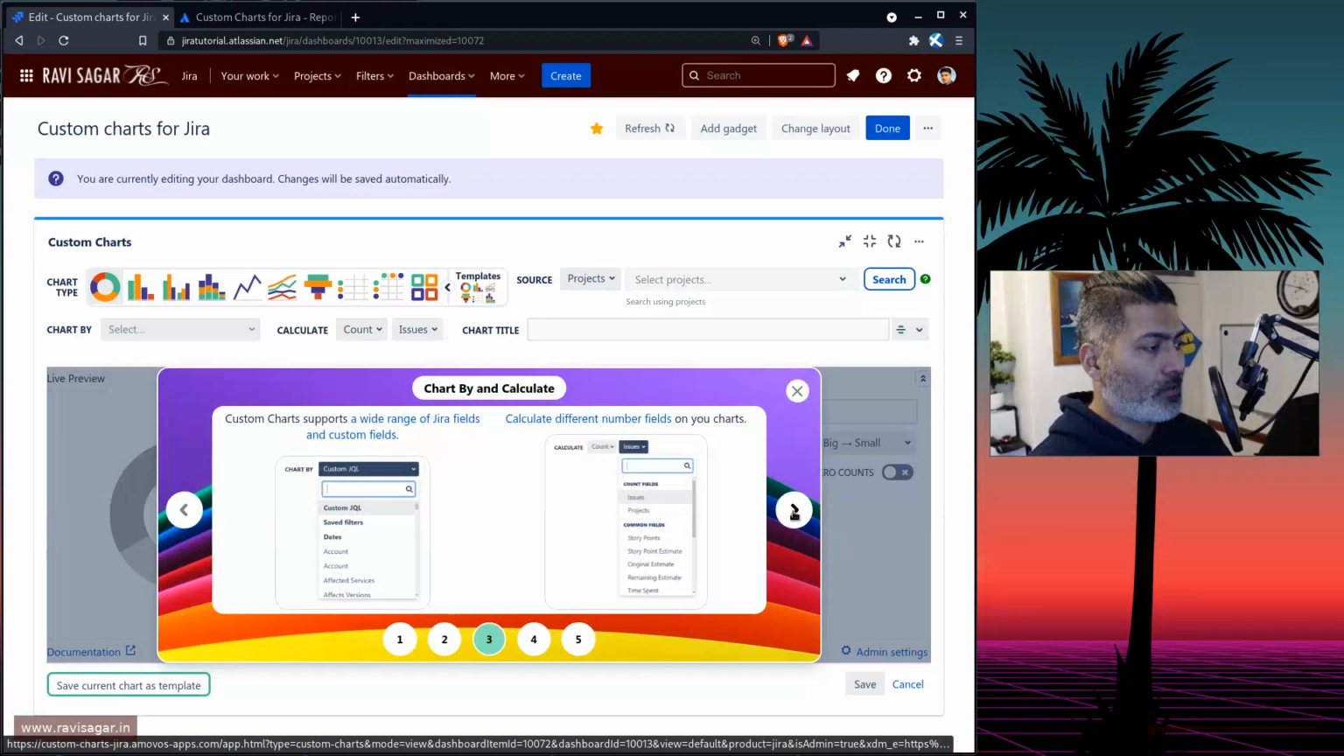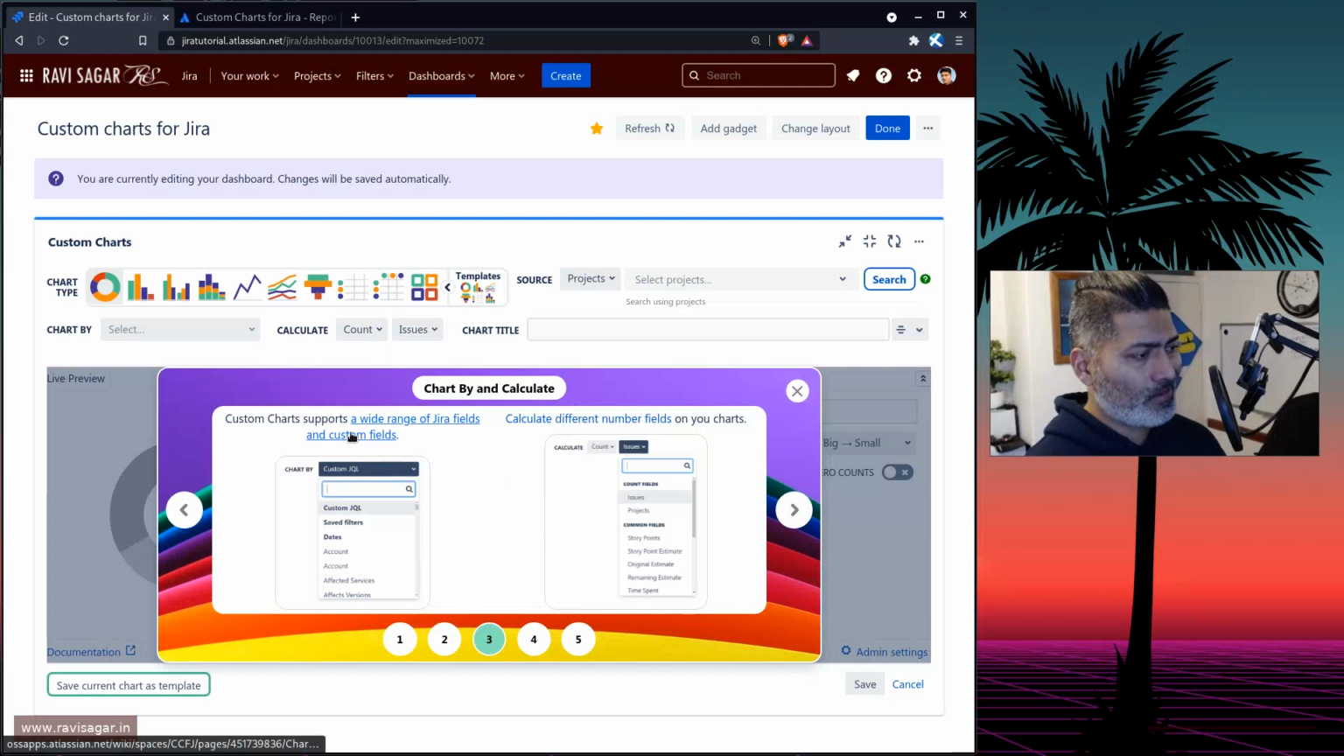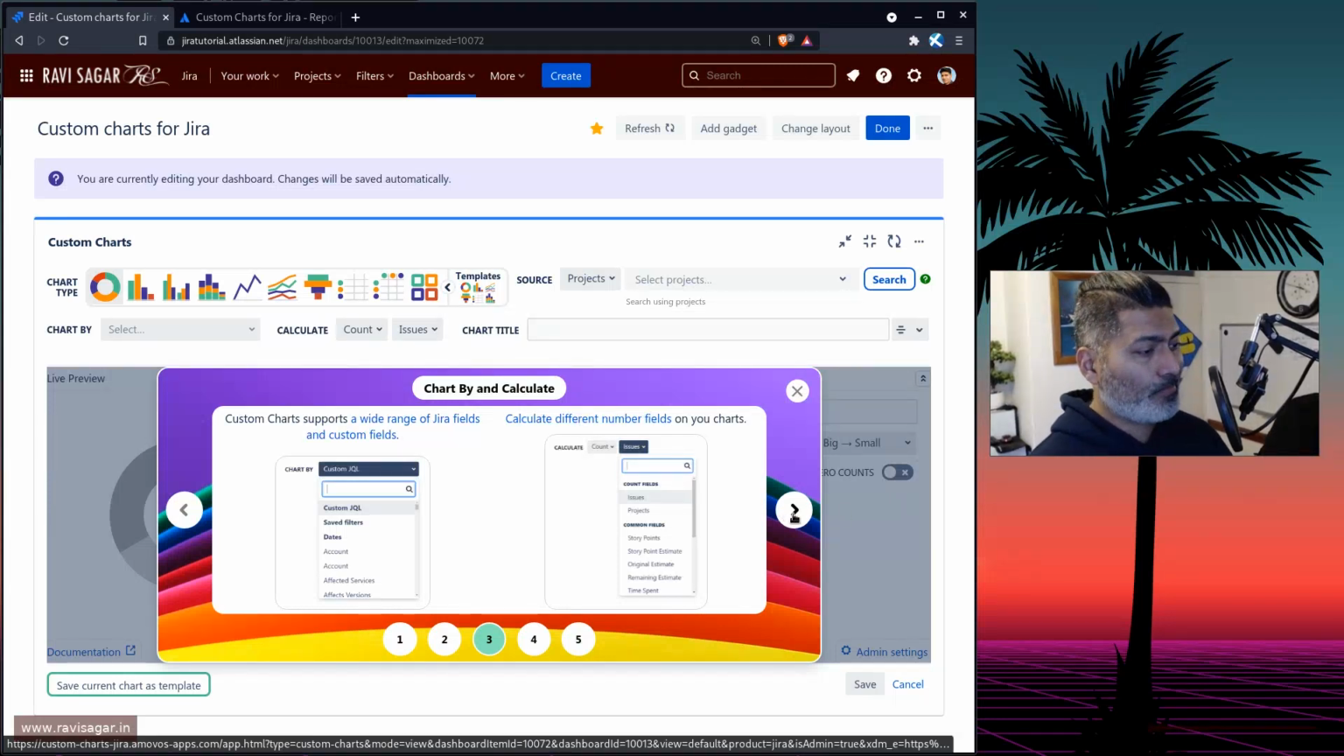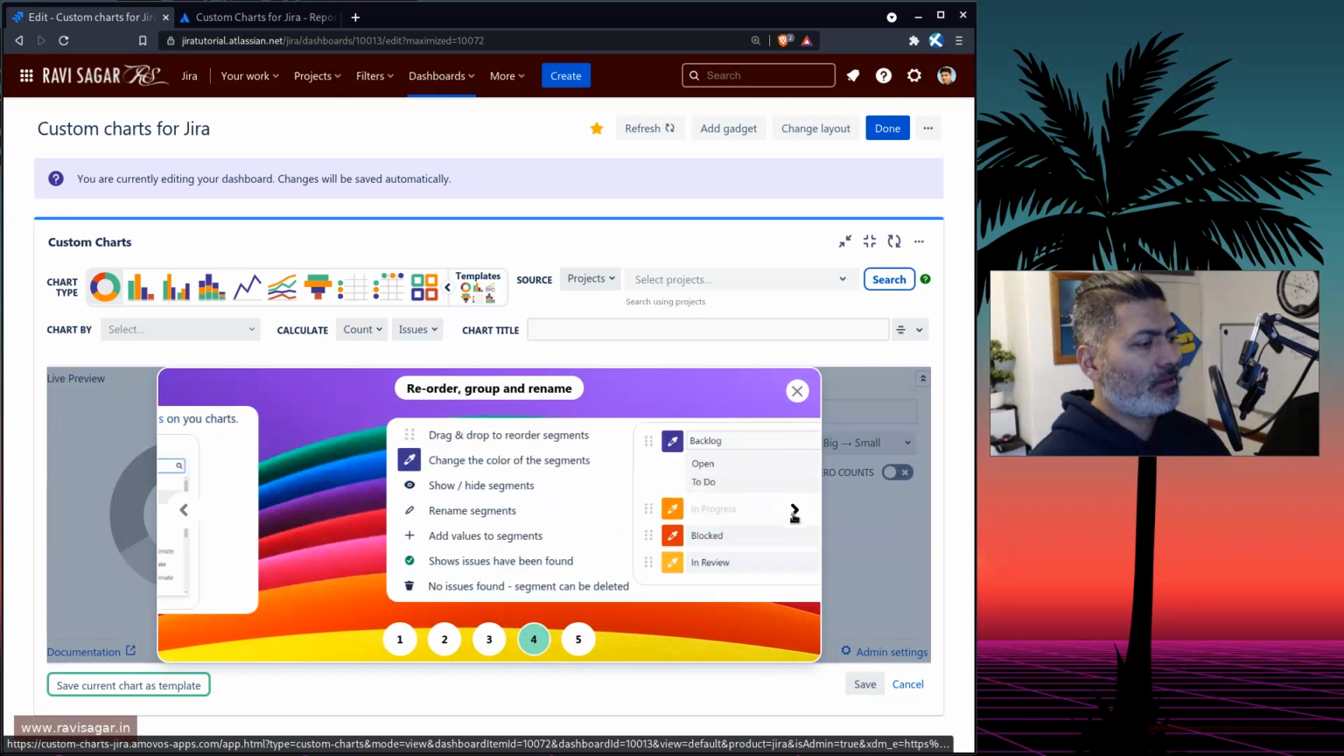Then we are talking about the source and of course the chart by option. I believe when you're talking about reports, you basically want to report on those fields that you have in Jira. So I guess that is what chart by is doing here. And you can also see here on the right hand side, it says calculate different number fields on your charts. So some kind of total, I believe.